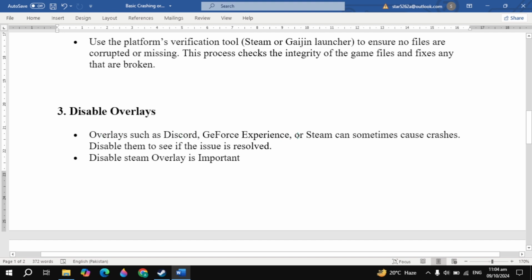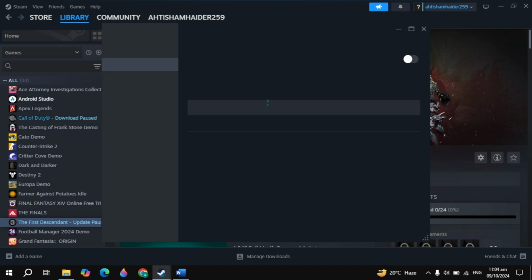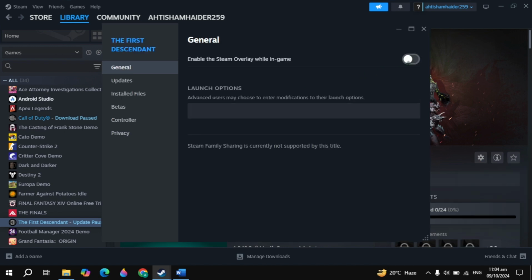Still not working, then you can disable overlays. Overlays such as Discord, GeForce Experience, or Steam can sometimes cause crashes. Disable them to see if this fixes the issue or not. Now open up Steam, then go to game properties. Here you will see the option of Steam overlay. Just turn it off. Now launch the game, see if the problem is fixed or not.